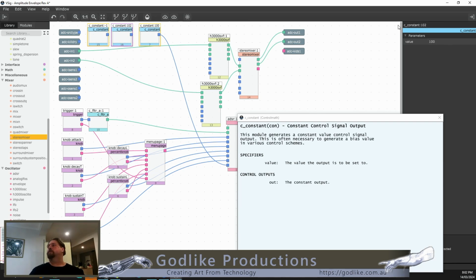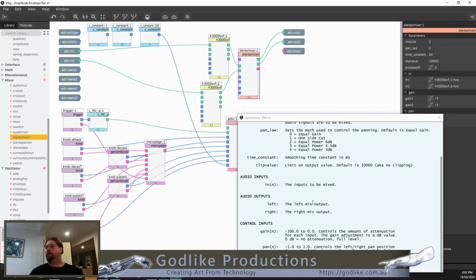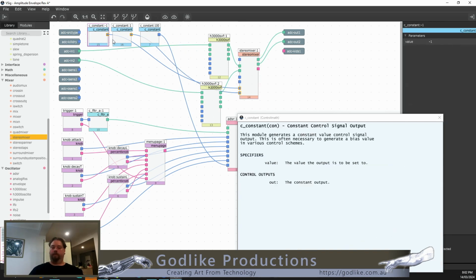And let's call this one constant 1. Oops, that's not gonna, well, it'll probably work, but let's type in what we actually meant. And so pan 1 is -1 is left. So we want that one to be left, and this one is going to be right. Let's just drop these down.